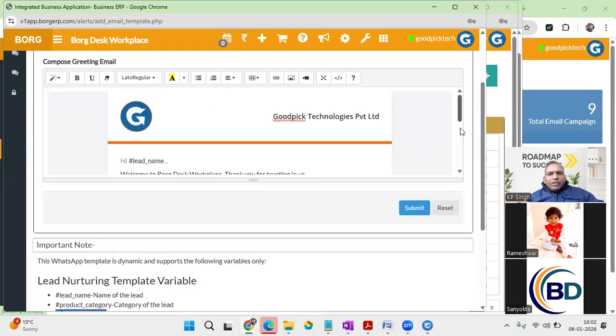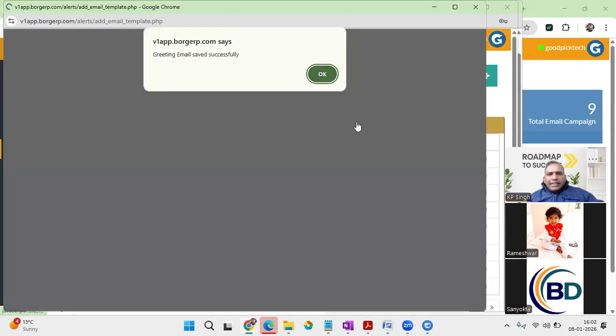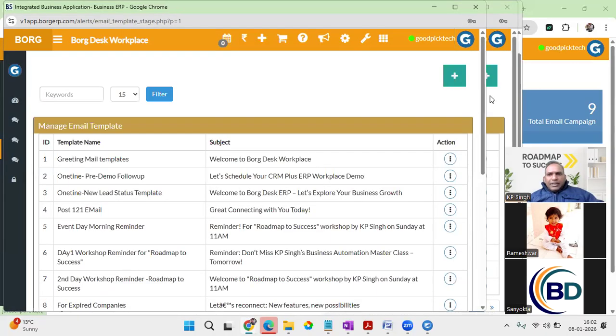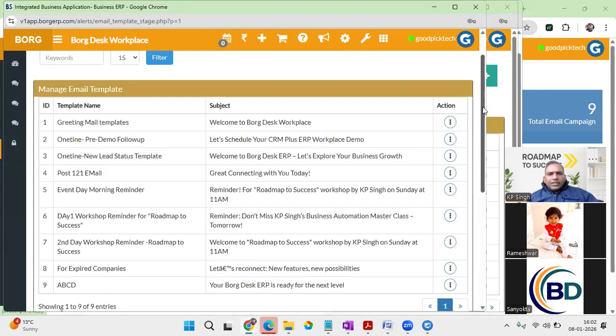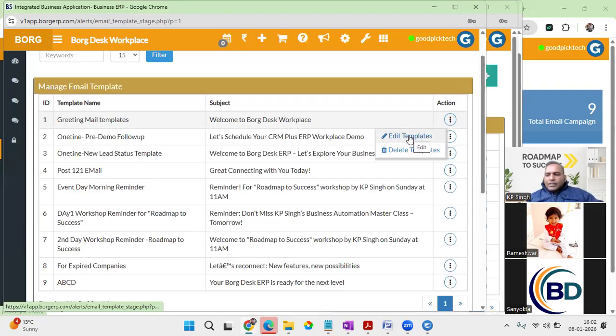We have given a sample. If I submit this one, it gets submitted successfully, the greeting mail template, and you can find this mail in the list. If I want to edit sometimes, to make some corrections, because improvement must always be there, you can click on edit and go for addition and subtraction, whatever you want to add or remove from this template, right?